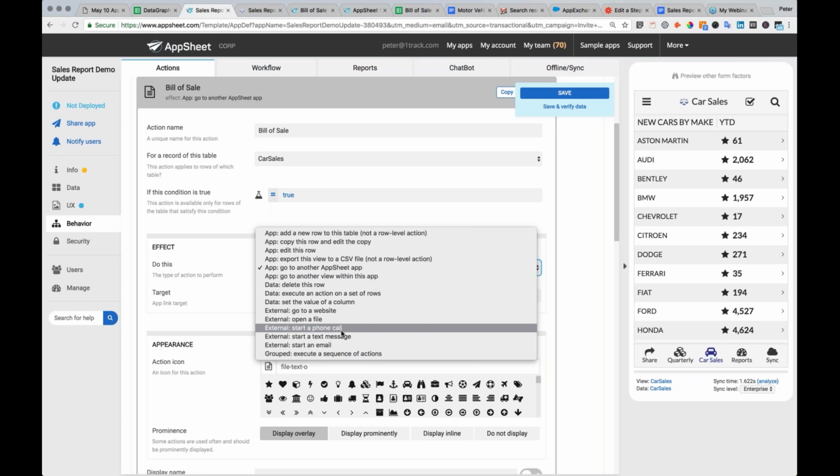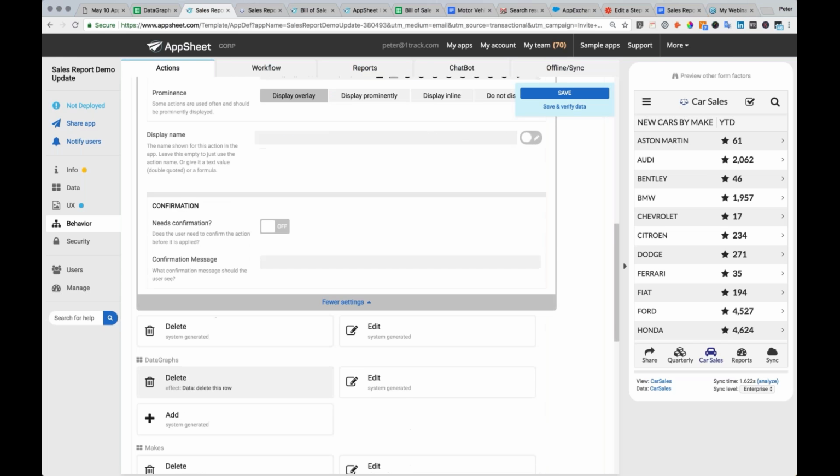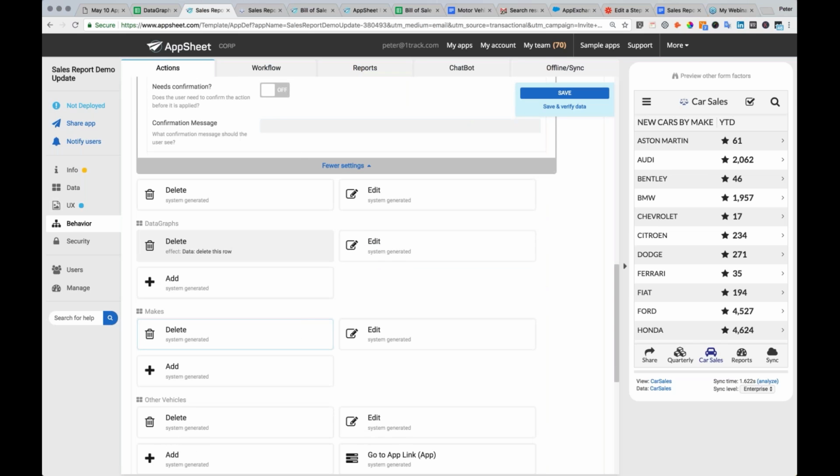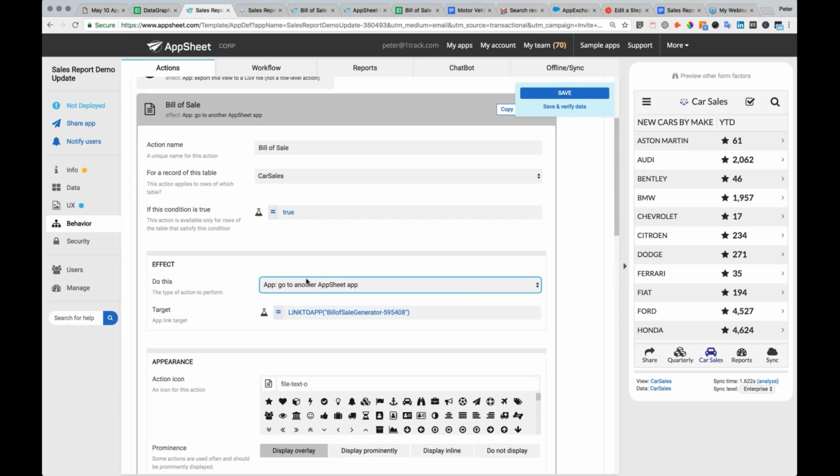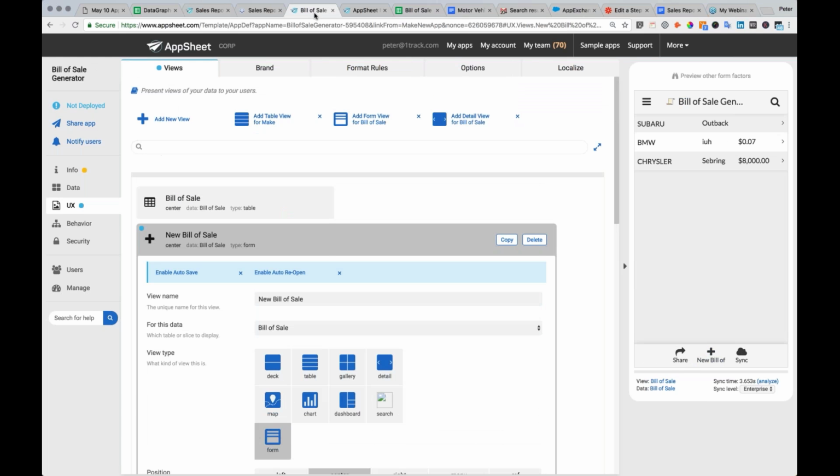or start a phone call. So if you have URLs or phone numbers or email addresses in your table, AppSheet will generally automatically generate those actions related to those data types, and you'll see those in behavior and actions. In this case, I want to link to an entirely different AppSheet app, and so the target, in your expression builder, is linked to app, and then the full app name, which is bill of sale generator dash its number. And so I'm going to hop over here and just show you what this looks like.